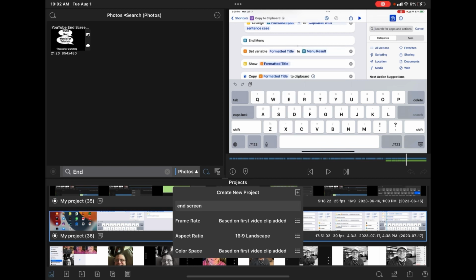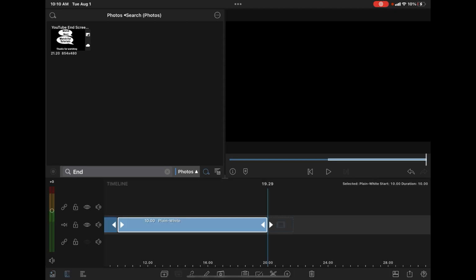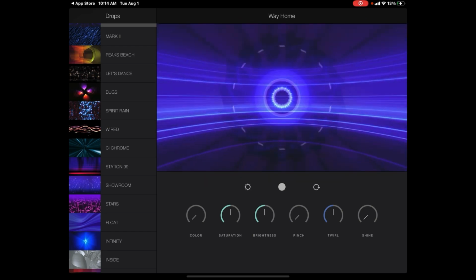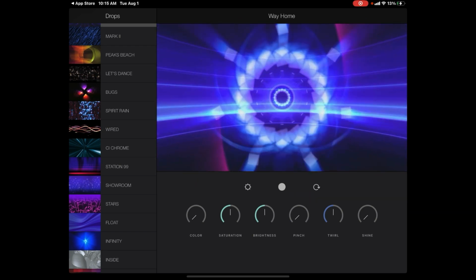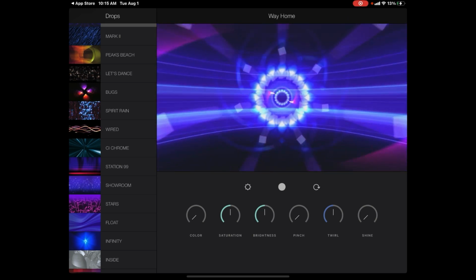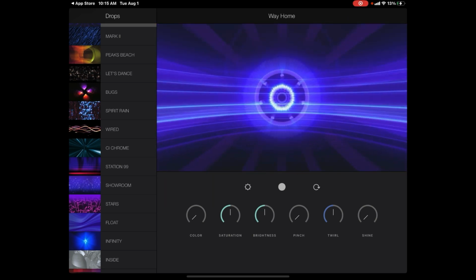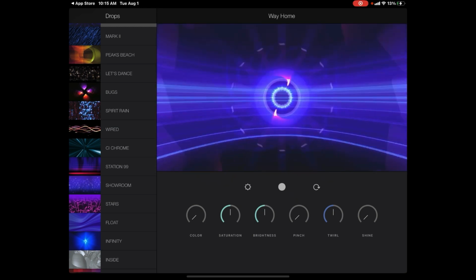This is widescreen format. Tap the icon up here to open the project. All that this app does is create moving backgrounds like this. Along the left-hand side, you can see all the backgrounds that are available. Choose one that you like by tapping on it.